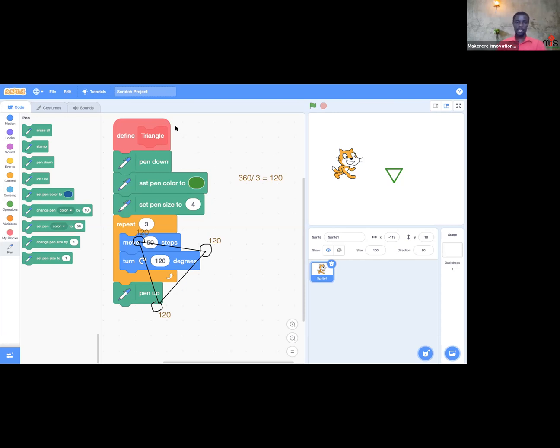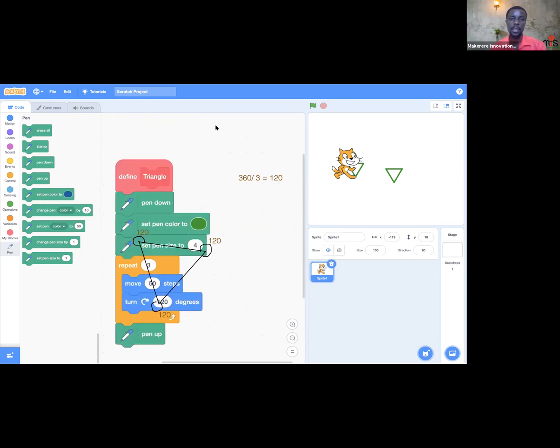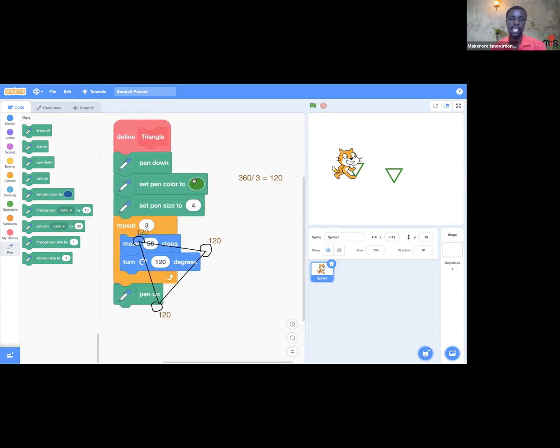So let's try to just understand. The first thing you have to do is define a function, triangle, and then put the pen down. Putting the pen down is putting it on paper. After putting the pen on paper, you set the pen color. If I set mine to be red, or whichever that color is, then I set the pen.